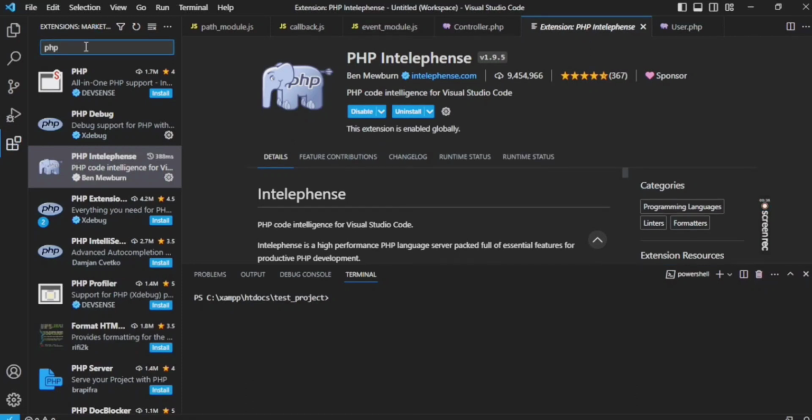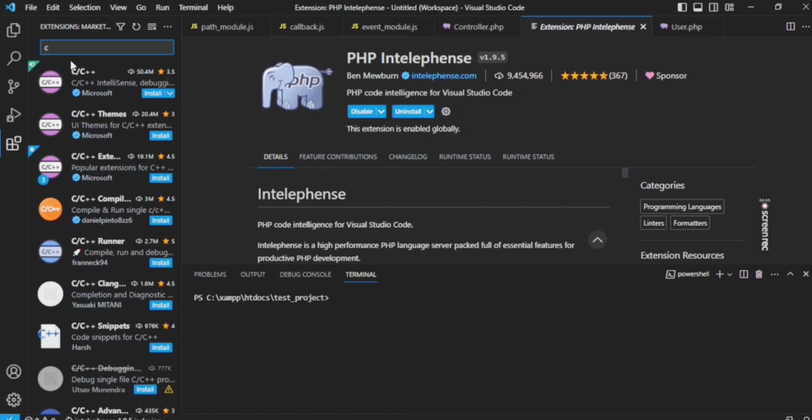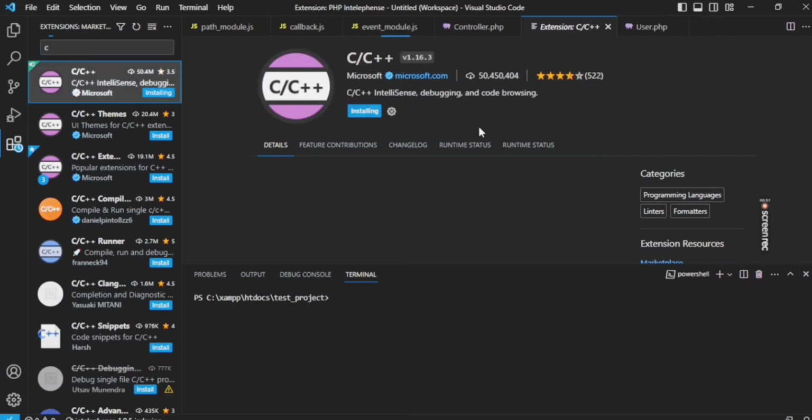Then you have to search for C/C++. You have to install these two.